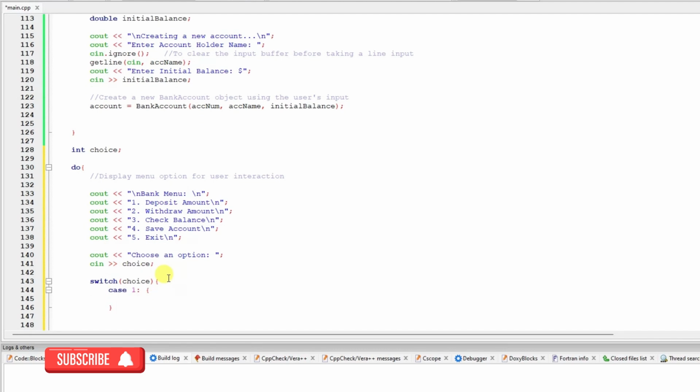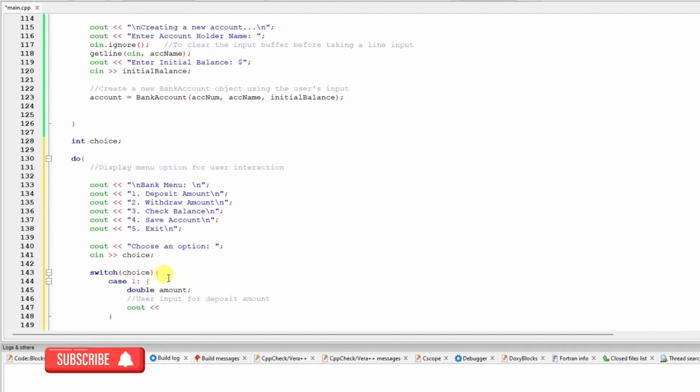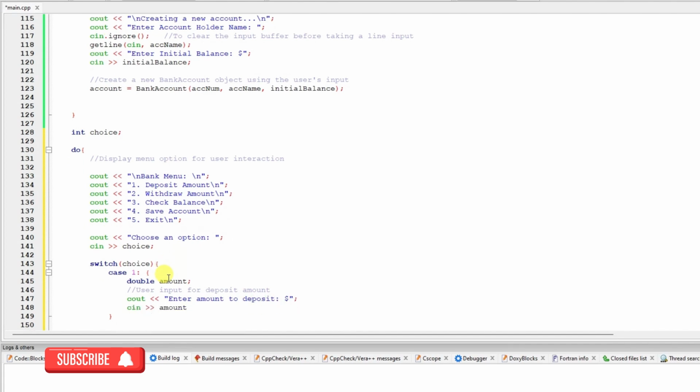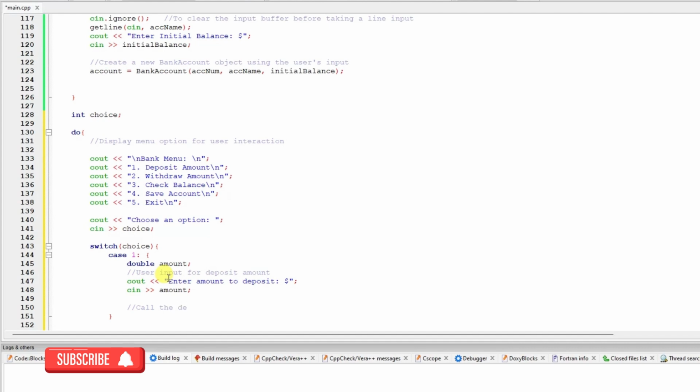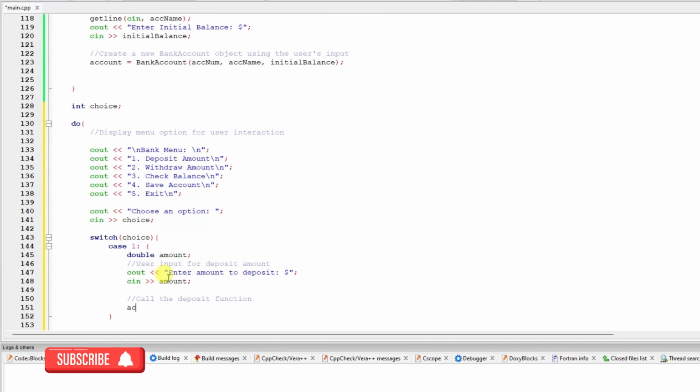Implement case 1, declare the variable amount. When the user chooses option 1, case 1 is active and displays the message on the screen, enter amount to deposit, and stores the deposit value in the amount variable. Now call the deposit function from the class using the object name, account.deposit, and pass the variable amount, and break this case 1.